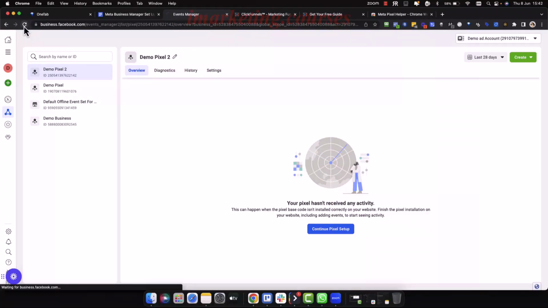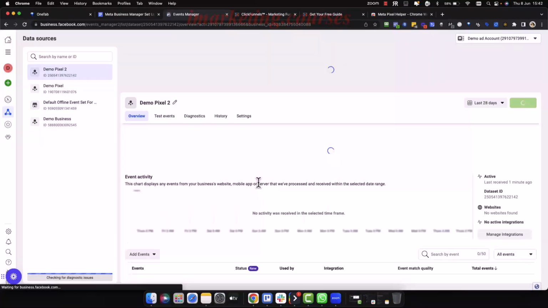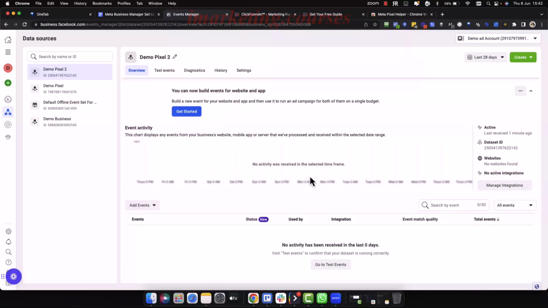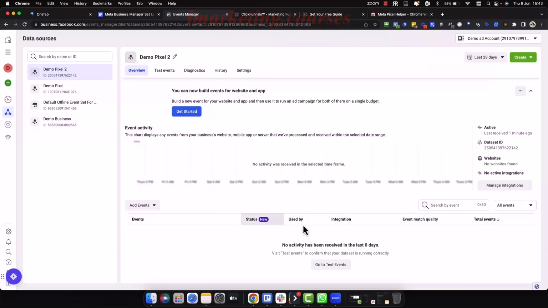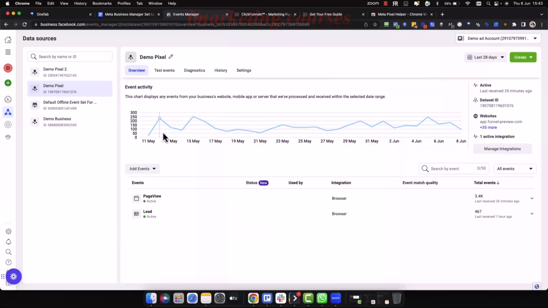And after a bit of time, if I refresh, there we go, no activity yet, but in a few minutes, 10 to 15 minutes, it will likely start showing that it's active. So you just want to also double check that it is, and you'd keep hitting refresh and come back in 15-20 minutes, and it'll show similar. I mean, this is lots of data, but it will start having some data on the chart there. And you'll also have this page view here that says active browser, and then it will have the total events and when it was last received.